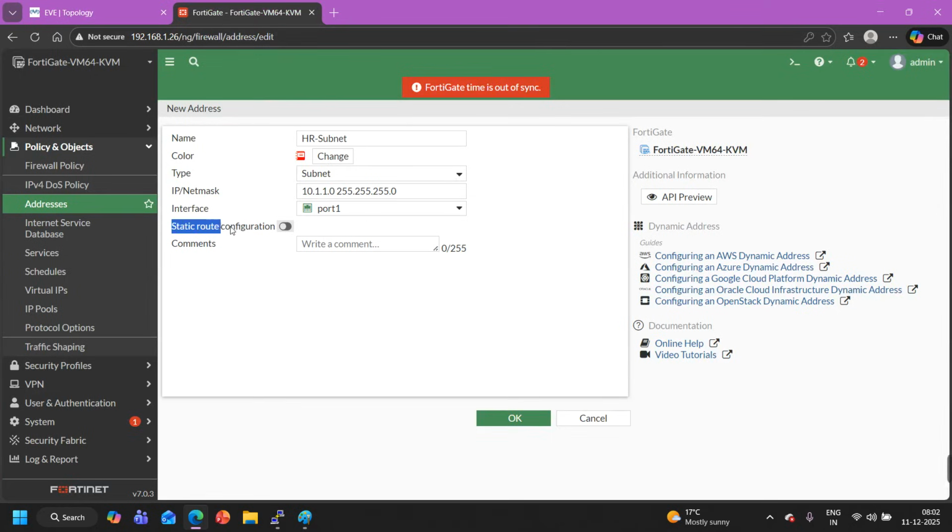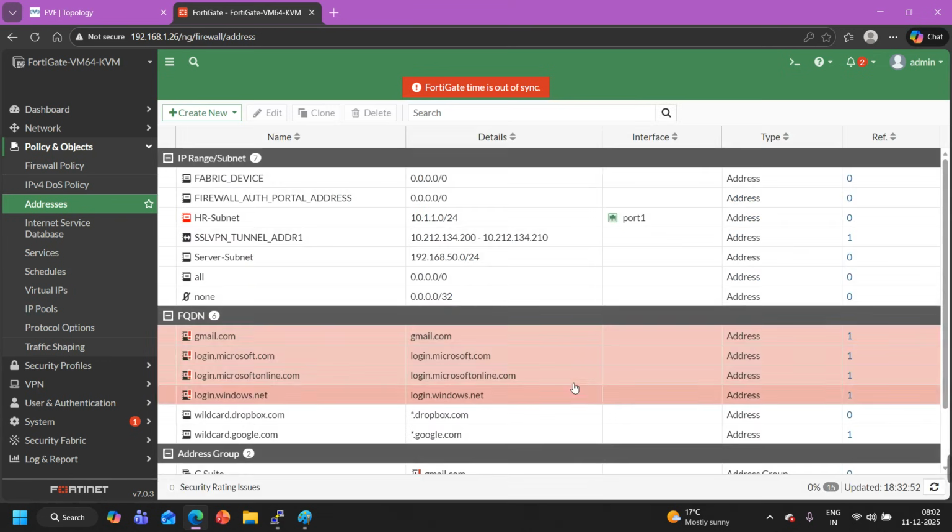Even you can enable a static route configuration. When you configure a static route, this address object will also appear there if you enable this option. So for this address object you can configure static routing. Let me keep it off for now and say okay; in another video we can discover that.